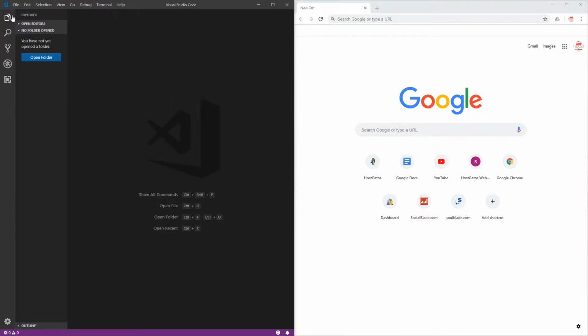Basically, we have some buttons over here to the left-hand side. The one we're going to be working most in is this top one. It's the Explorer. What this does is it gives us a place to organize whatever we're making. In this case, it's a website. It gives us a place to organize our website.